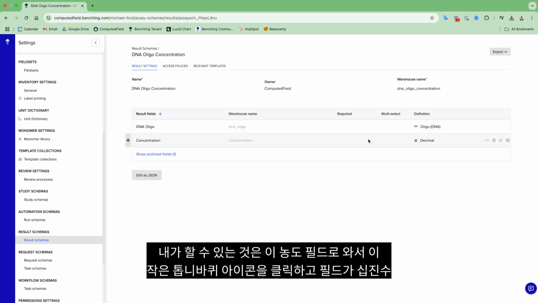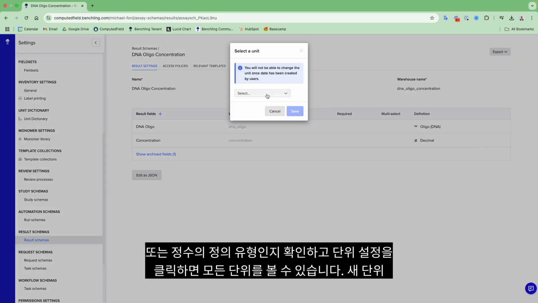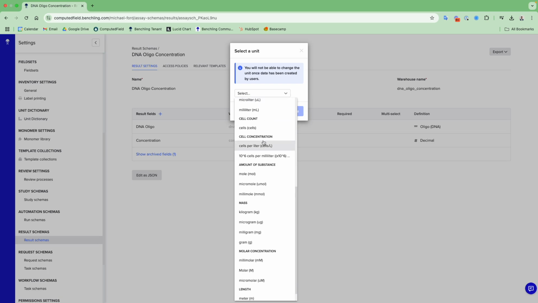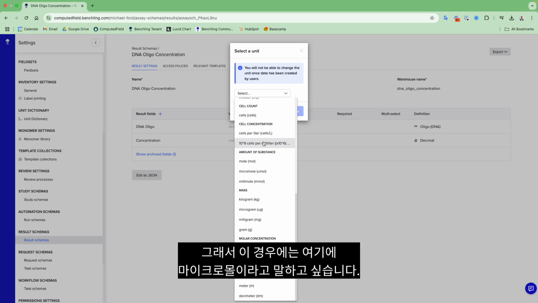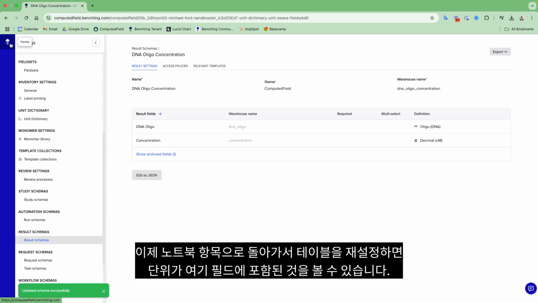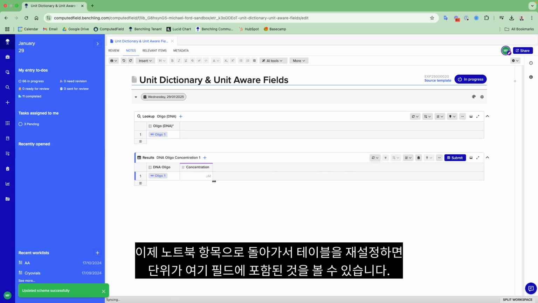And what I can do is come to this concentration field, click on this little cog icon, and you need to make sure that the field is a definition type of a decimal or an integer, and click set unit. And you'll be able to see all of those units in your unit dictionary, including the ones that you may have just configured. So in this case, I want to put, let's say, micromolar here. I'll click save. And now if I go back to my notebook entry and I reset my table, you can now see that the unit is now included here in the field.